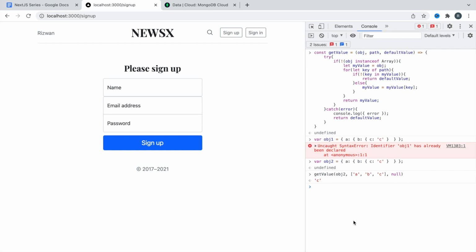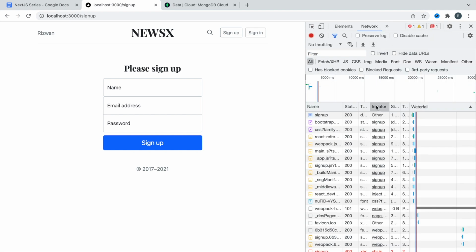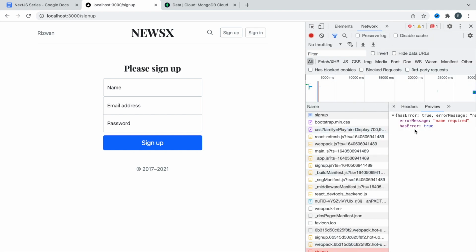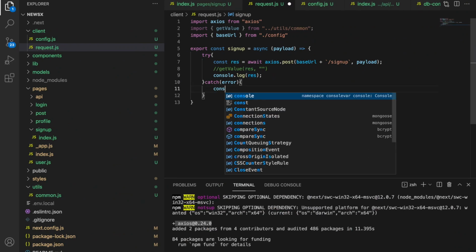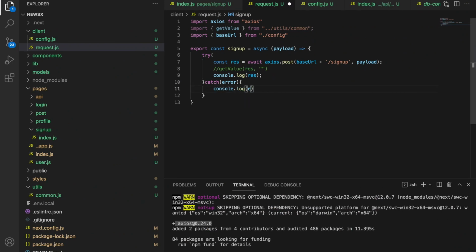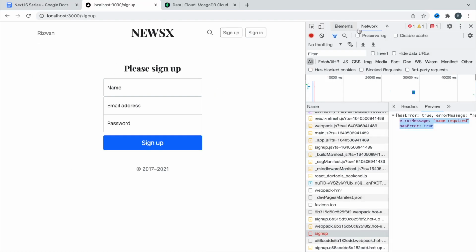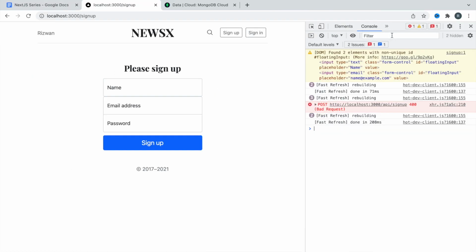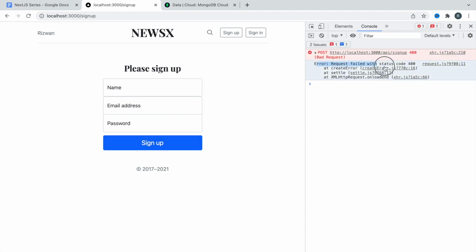Now let's use this. So here console log res, and if I try to submit something, we get 400 bad request, and if I check the network sign up, it has error message true. So let's also log the error with console.log, and then go to the console again, refresh, and sign up. We get error: request failed with status 400, but not every detail.